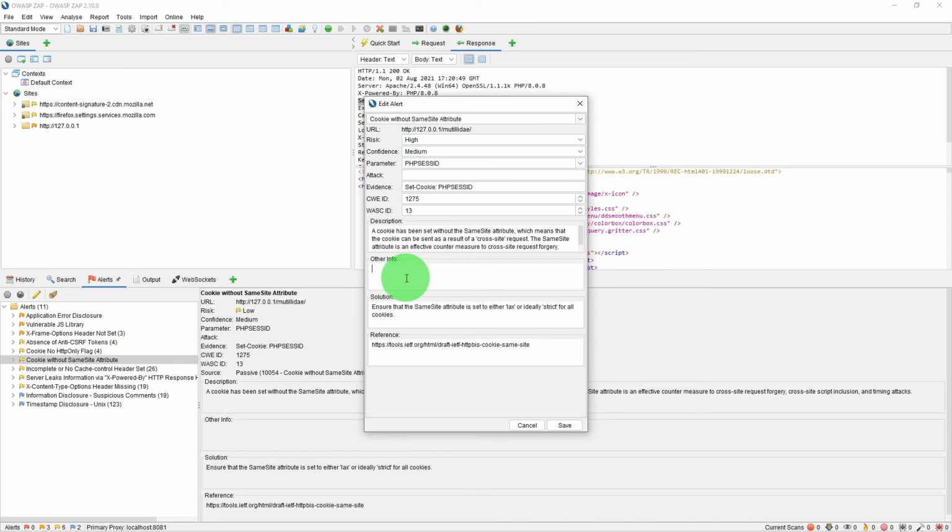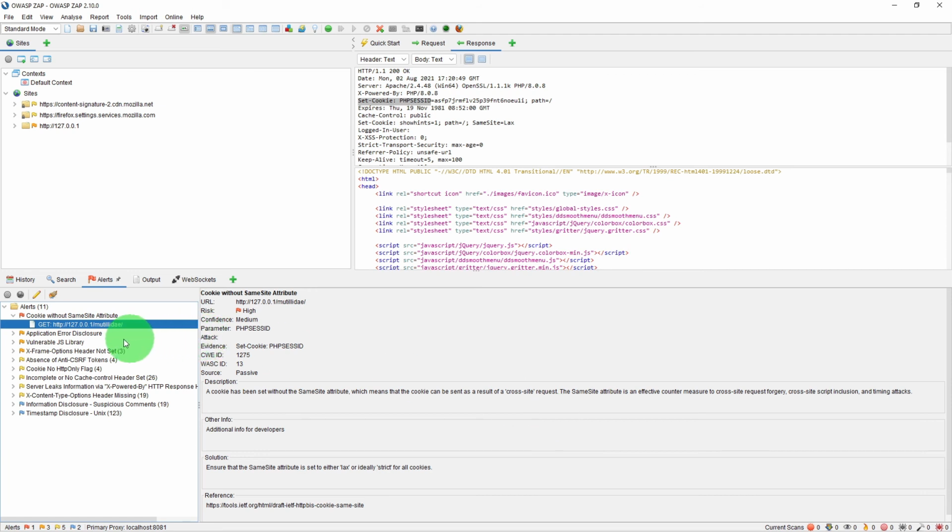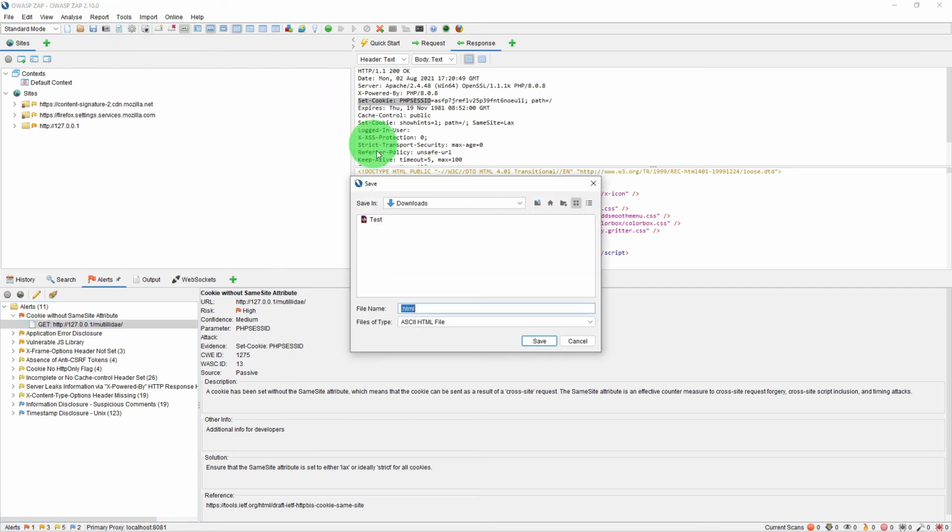And you can also add some additional information here. Info for, say, developers. And save it. As you can see, it automatically moved it from the low priority to high priority. And when you generate the report now, let's name it as test 2.